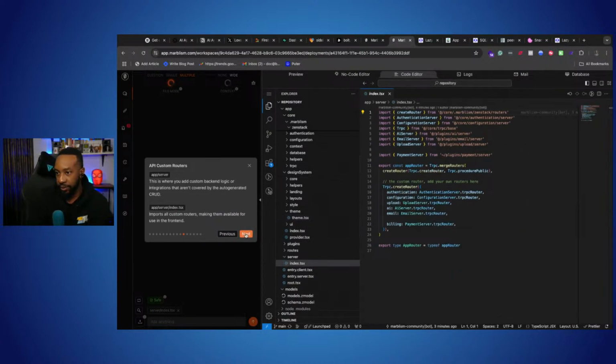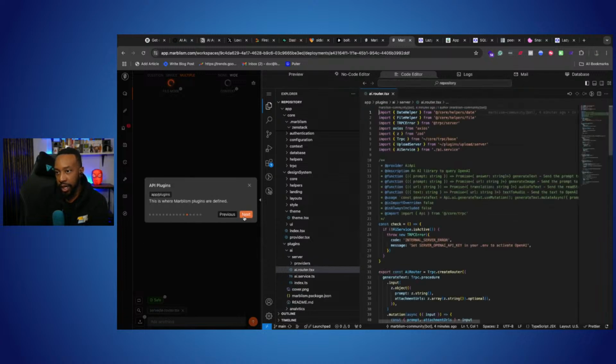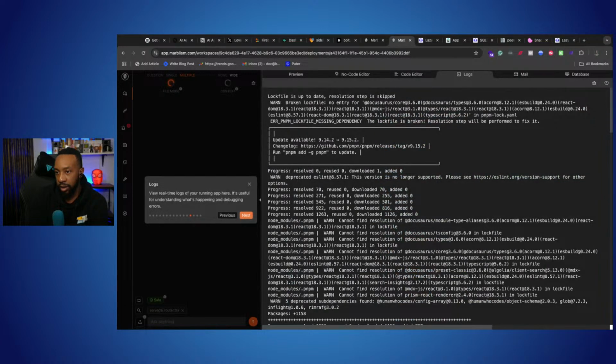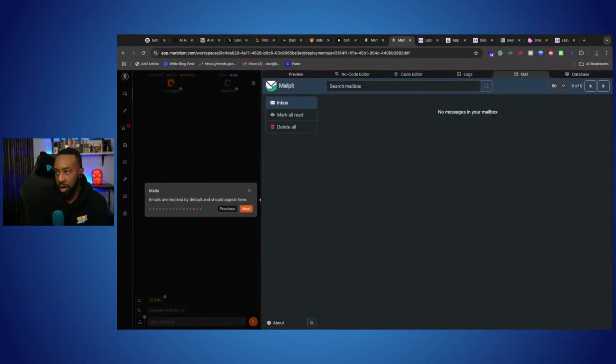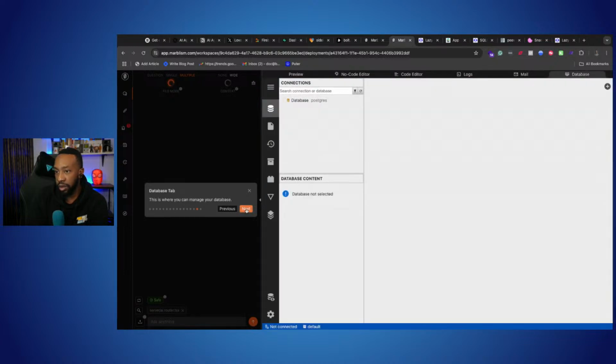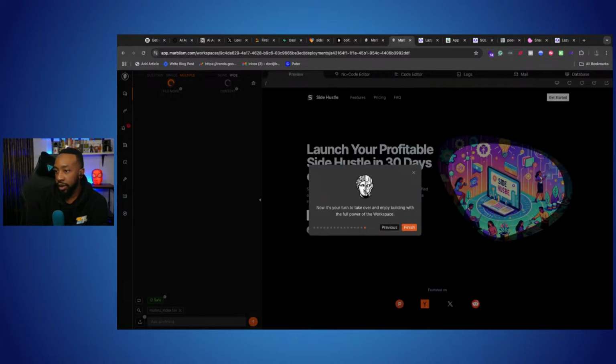Man, this is crazy. API plugins. There's where Marbilsm plugins are defined. Logs. Okay. Emails are mocked by default and should appear here. Database tab. Wow. Okay. Now it's your turn to take over and enjoy.